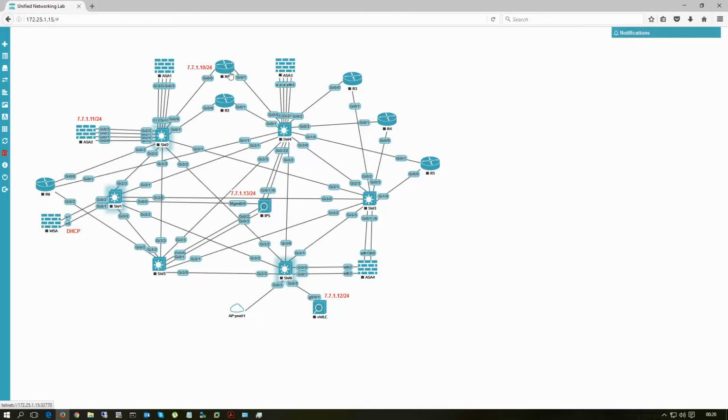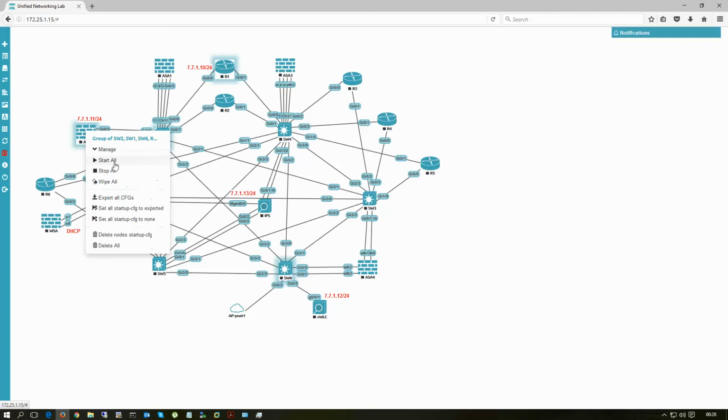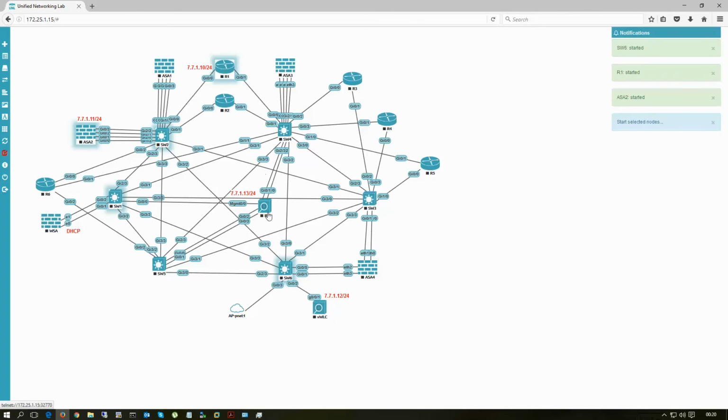Yeah. So R1 is reachable. Trunk is reachable here. So I'm starting now. R1, switches 1, 2, 3. Okay, and let's do that ASA. I'm starting these devices. And when I'm pressing start all, only marked devices will be started. As you see, SW2, SW6, R1 and ASA2 only started.